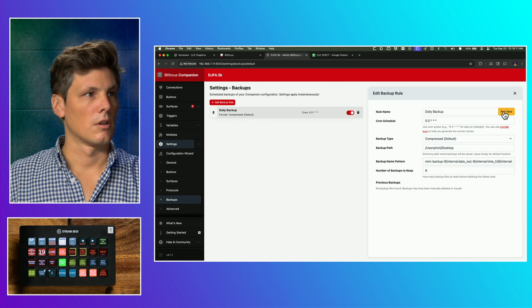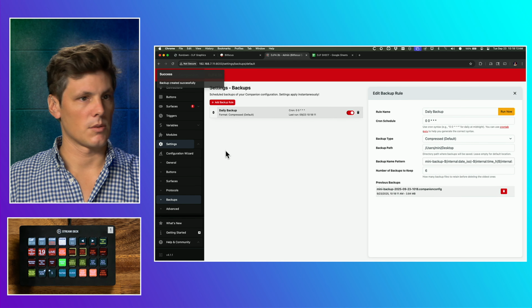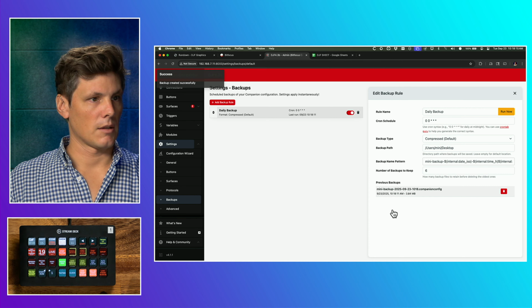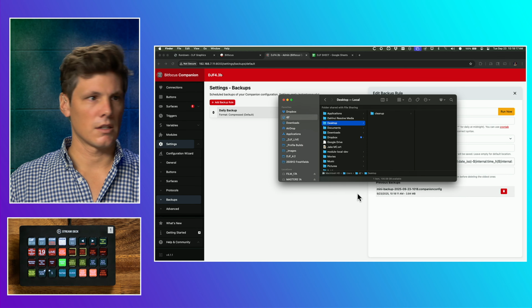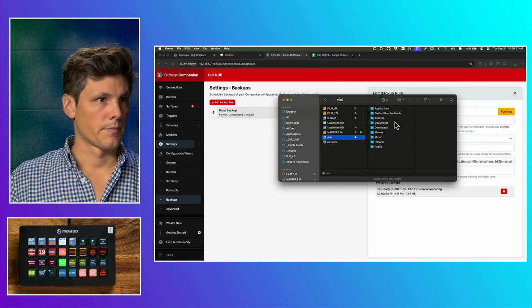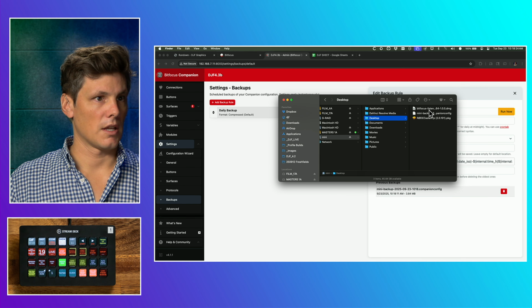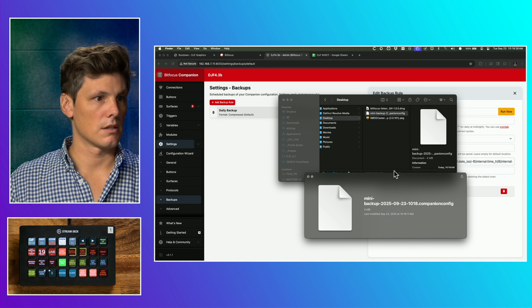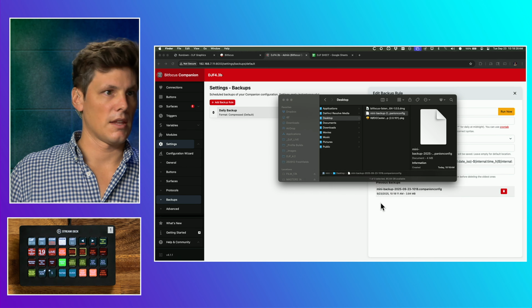So if I go run now, success. Okay, so it's put it on the other computer. My screen share is being a bit funny, so I could go to mini desktop, and you can see here is the desktop of the mini, and that's the backup there.